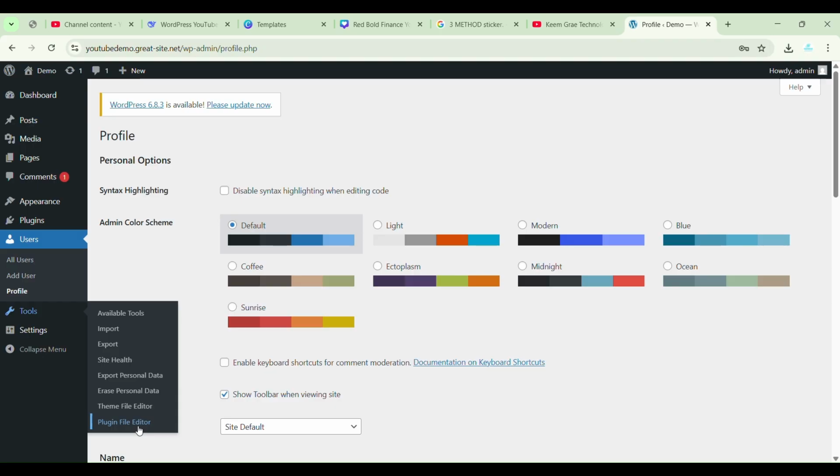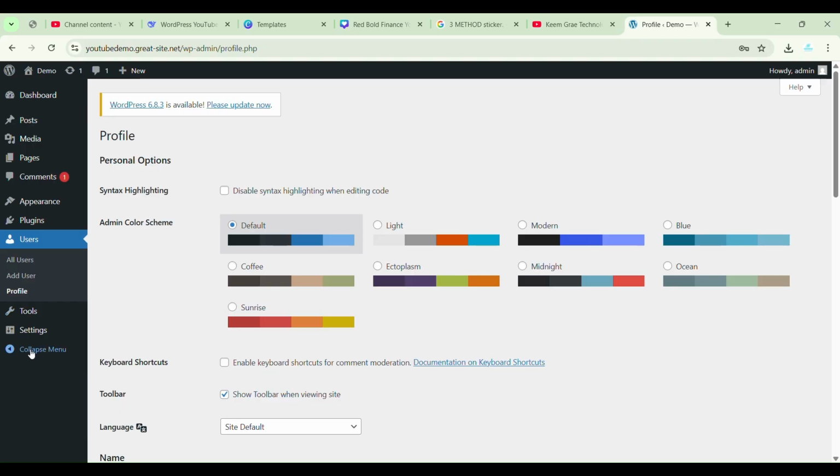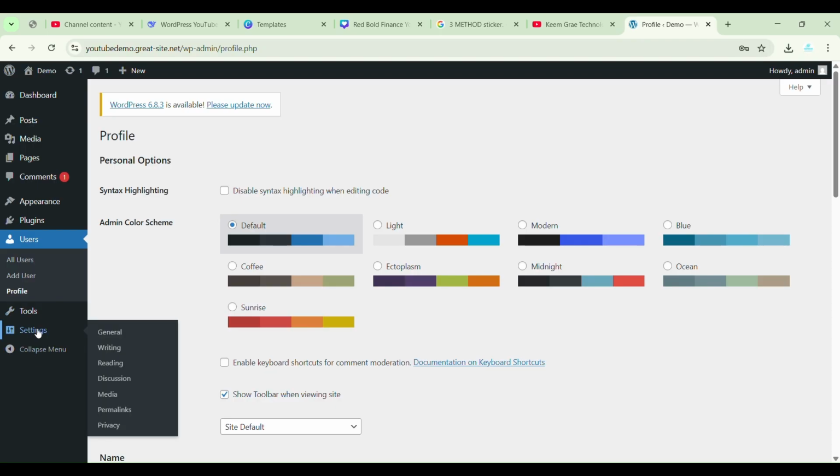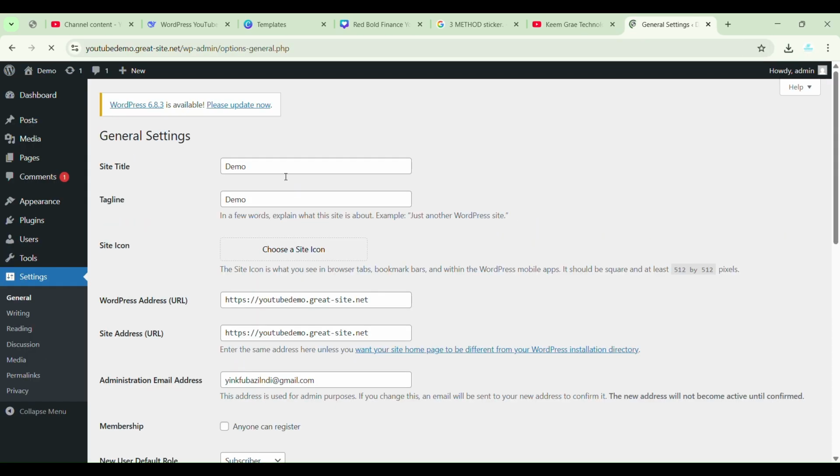And we have settings, which is the first thing you need to do when you enter your admin dashboard, is to go to your settings to do some general edits and adjust some settings. Like here, when we were installing WordPress, I used demo as my site name and tag name. Here's where you describe your website in a short form.